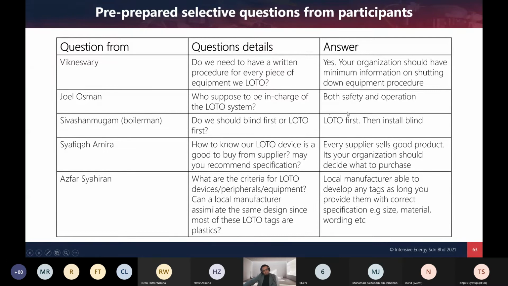So in charge, I would say both safety and operation. Safety is custodian of safety guideline. Operation is the implementer and executor. Siva, boilerman. I specifically put boilerman here because I was also a certified boilerman before.